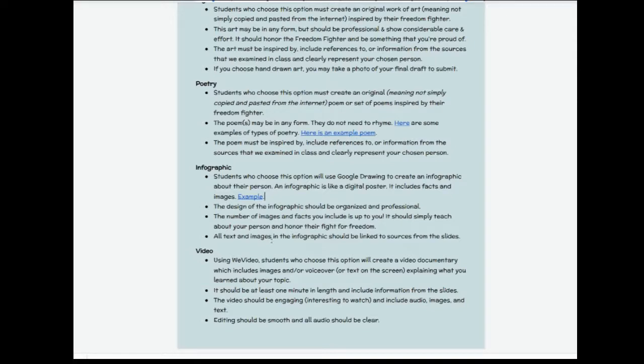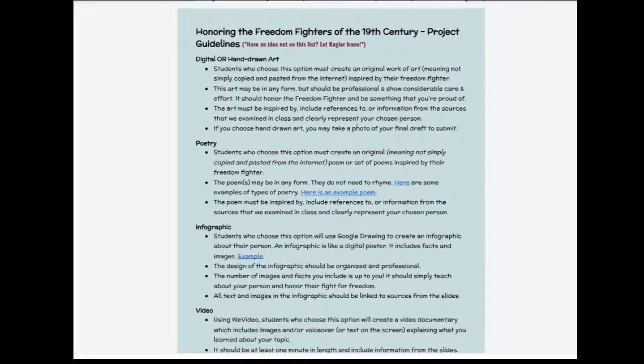If you want to make a video, because you like making videos, if you choose this option, you can make a documentary that can include your voice or not your voice and just have images and text on the screen. It's up to you. It should be at least 1 minute. So only 1 minute is the requirement in length. It should be engaging, like interesting to watch, include some sort of audio element, whether that's music or voiceover, images and text. And the editing, of course, should be smooth and all audio should be clear.